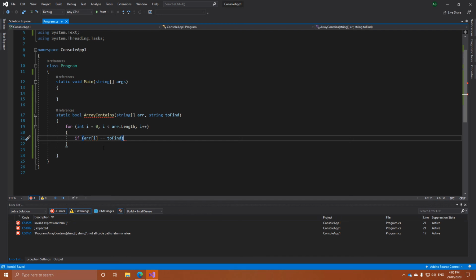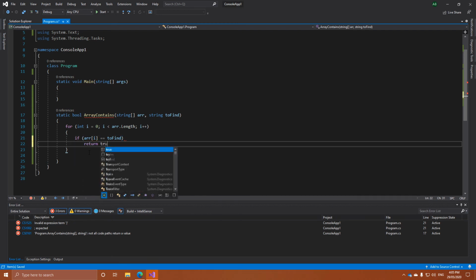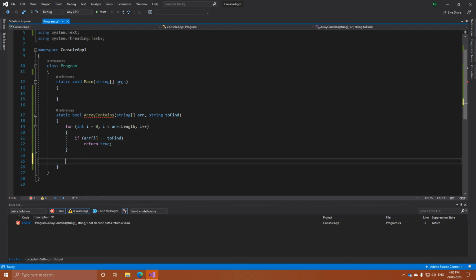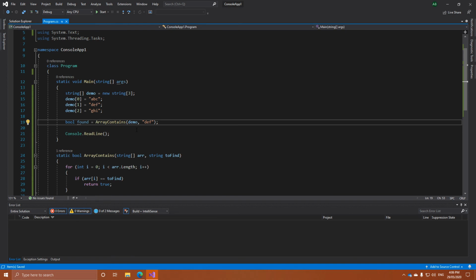Now I'll explain this in a moment, but in here we'll put in a return true. Then, outside of all this, we'll put in a return false. Now, let's debug this to demonstrate this. Here, we have an array with nine strings, A, B, C, D, E, F, G, H, I. Then, we're telling it that we're searching for the string DEF. So, this will return true to tell us that it did indeed find that item.